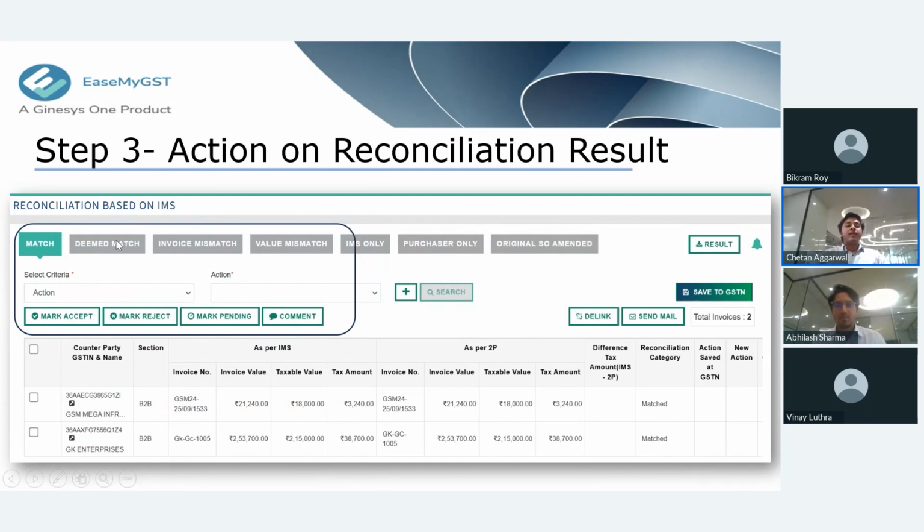And the second category is deemed match category. Under the deemed match category, all the invoices fall in which we have used the reconciliation. This means all the invoices which we reconciled with the help of the logics that we have discussed earlier fall into deemed match. And the third category is invoice mismatch.